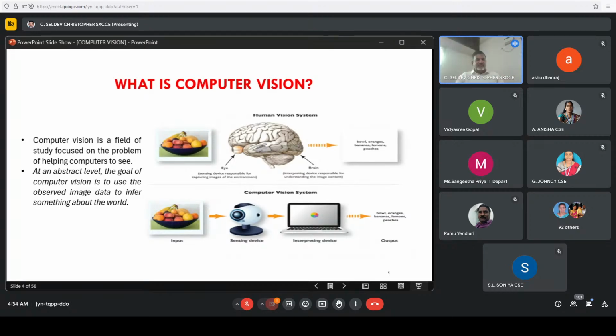Next we will go to computer vision. In computer vision, the main goal is that we use a device, normally a camera. Using that camera, the image is given to a computer, where the computer will interpret what the output is. So this is nearly what computer vision is.